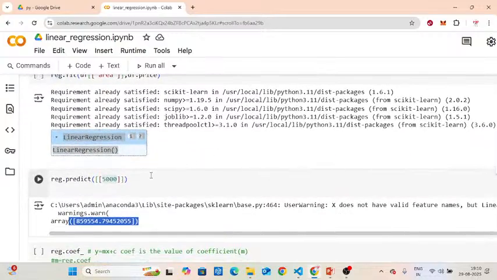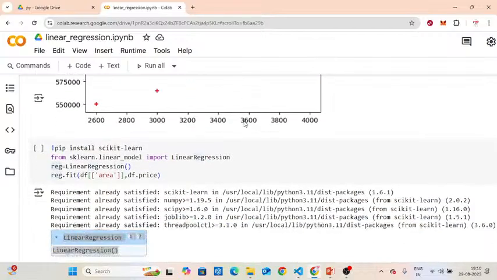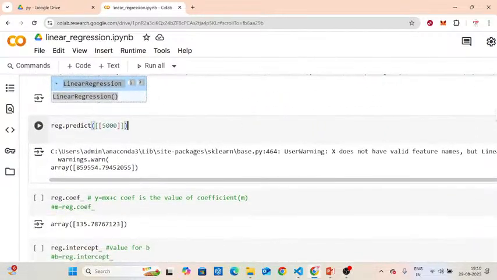Here I ask a question like 5,000. The machine understands that 4,000 means this much amount, 3,600 means this much amount. Likewise, it understands that 5,000 means it will estimate up to this, and it gives an output. This was an output of the model.